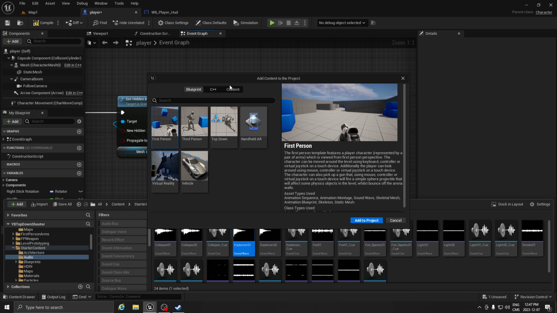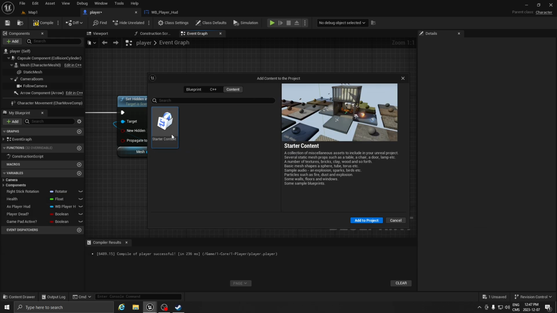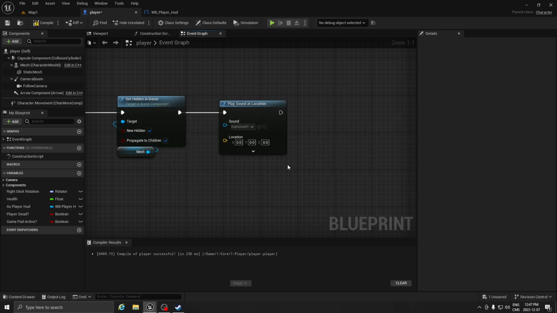We don't need that. So we want to go to content, take the starter content pack, and you can add to project. It's going to give you some textures, some props, chairs, doors, lamps, colors, sounds, and even some particle systems such as fire and things like this. So we're going to take this and make sure you add that to your project. Now you can select explosion.